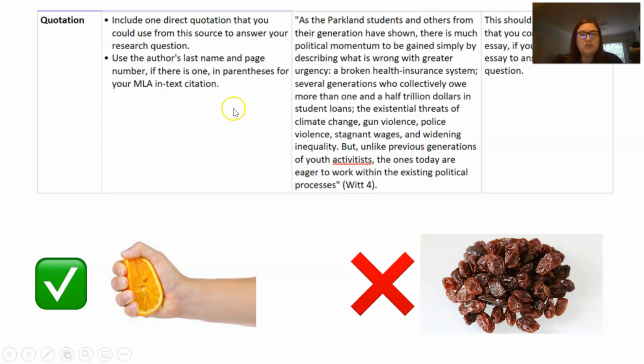Okay, so you want to find one juicy quotation that you could use in an essay. Remember, we're not writing an essay, but if you were, what's a really juicy quote where you could squeeze a lot of ideas out of it in order to answer the question? And as always, you're going to put it in quotation marks, and then you have the author's last name and the page number, and I just counted the pages on the printout, 1, 2, 3, 4.